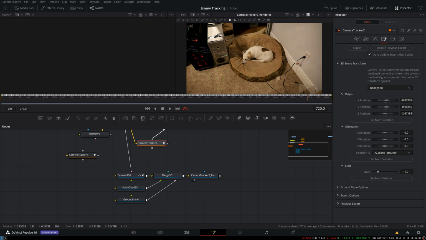Then I'm going to pick a bunch of points that should all be in the same plane. In this case, the floor is pretty good ground plane for us. So I'll just pick a handful of these points. I'm going to avoid these two because they're kind of close to this power line. And then we'll set that from the selection. This just throws in some rotations of this plane.